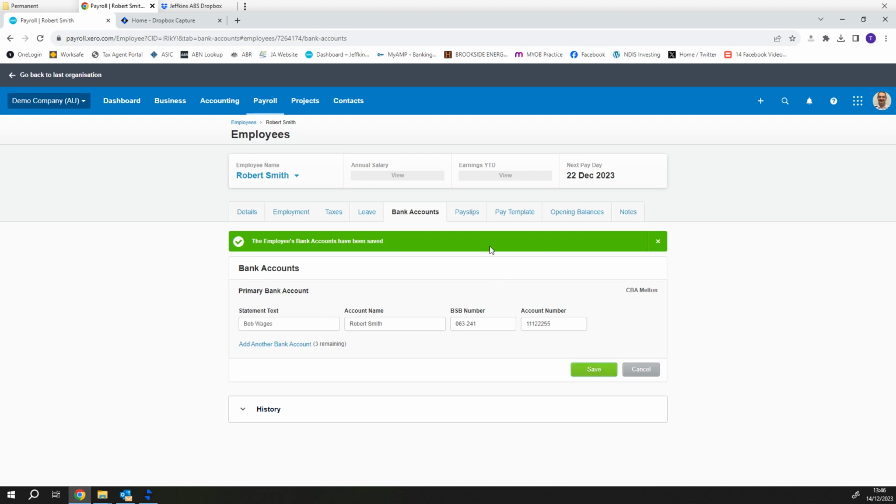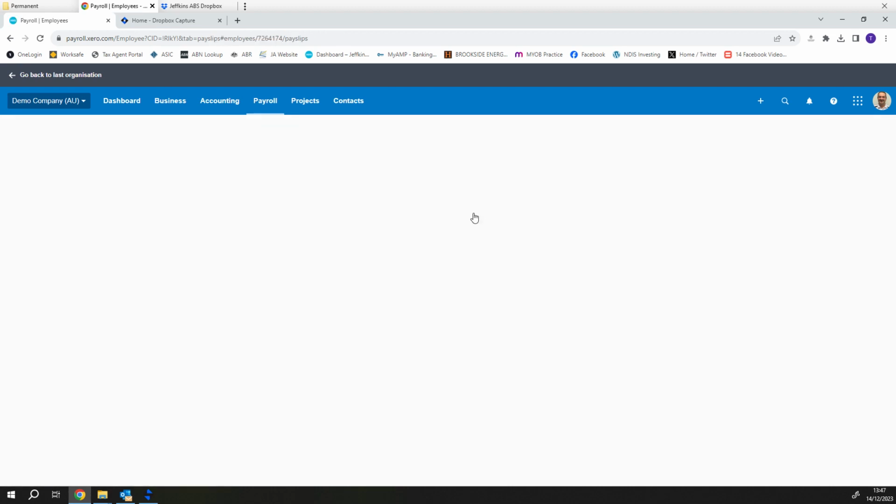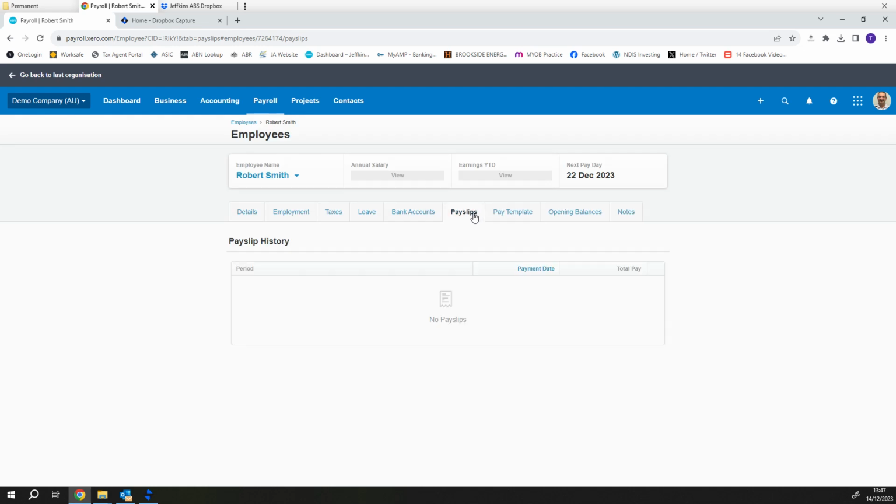Pay slips, we don't really need to do anything here, and this is because this is just where all historical pay slips are kept so that you can access them and supply them to the staff member if they ever request them.